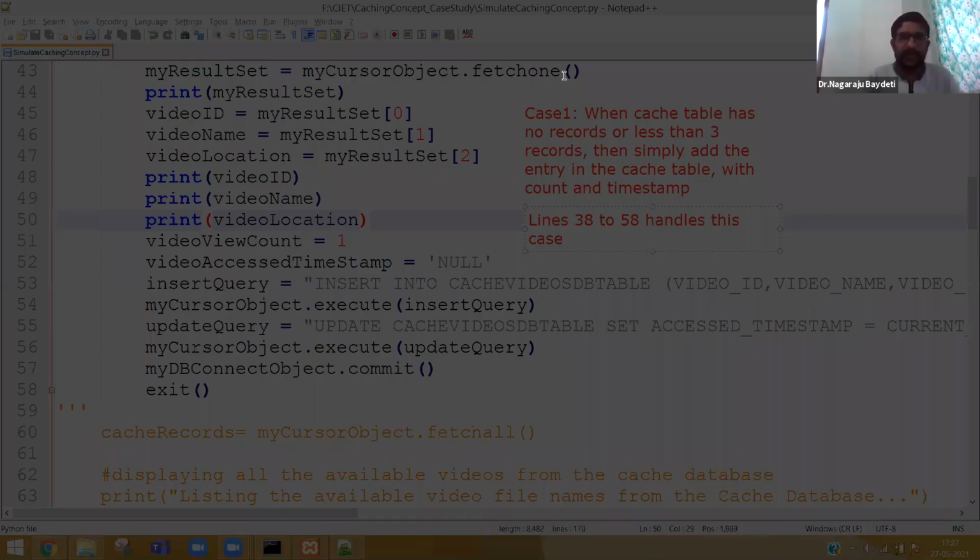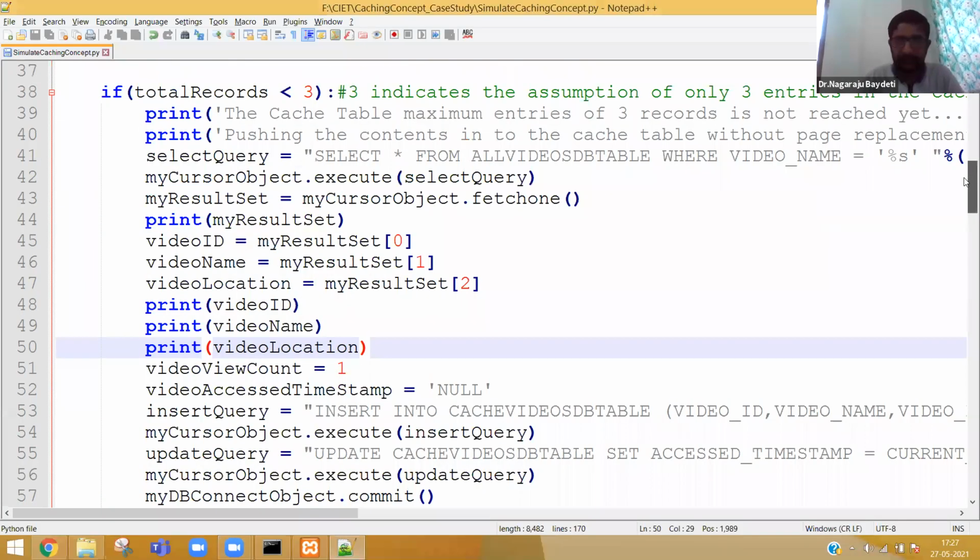Let us try to understand that. So the cache table is empty. Imagine you brought a new refrigerator. Initially, nothing will be there in the refrigerator. One after the other, you will keep things. And when it is full, still if you want to keep something, you will remove something which is old and keep a new thing. Same concept.